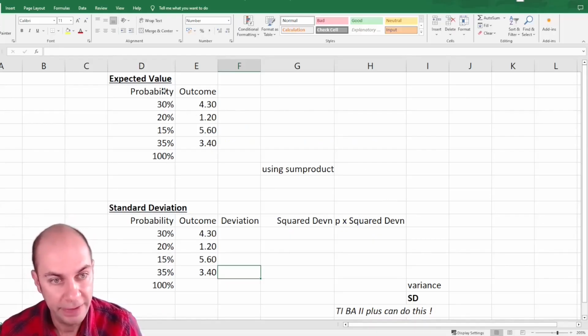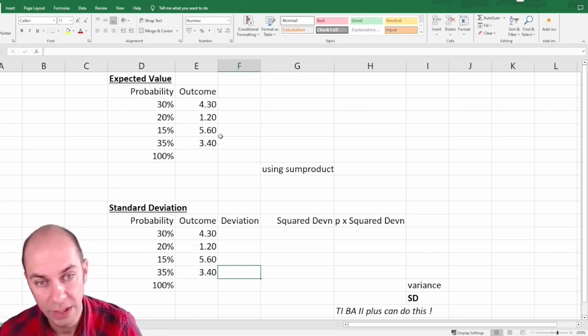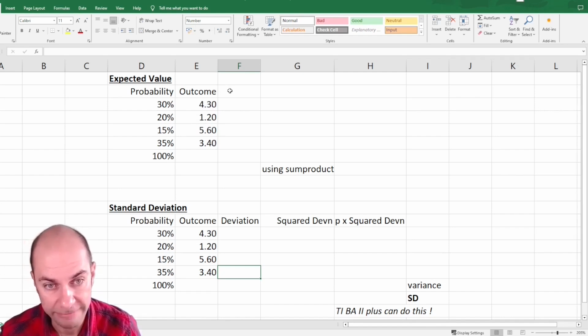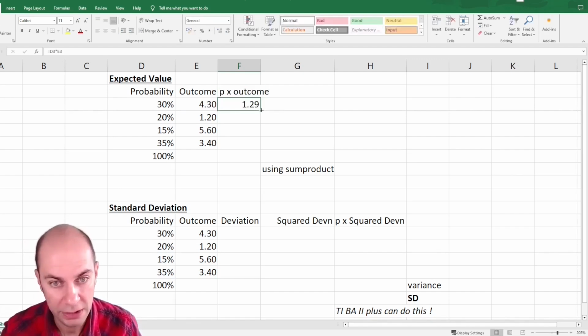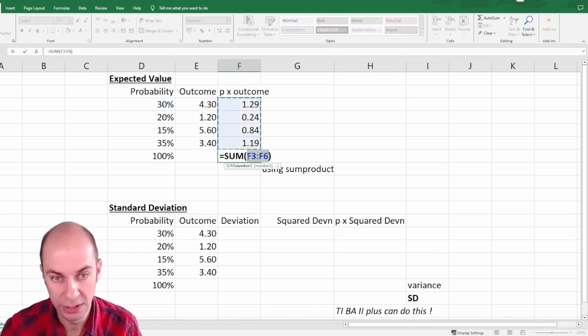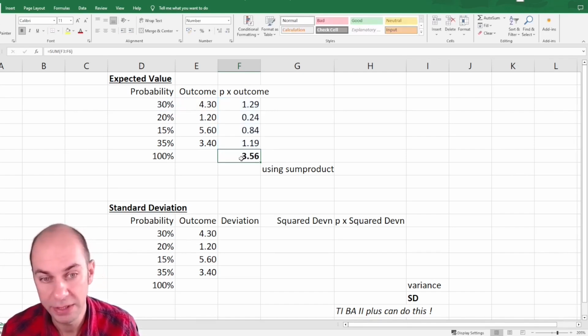Okay, so for expected value, I've got 4 probabilities: 30, 20, 15, 35. So this could be, for example, states of the economy and the outcome for our stocks. For example, this could be earnings per share in different states of the economy. So we've got 4, 30, 125, 60, and 340. And in column F, we will simply take the probability and multiply by the outcome. We're going to do this across 4 observations. And then we're going to add this column. And our expected value will therefore be 356.